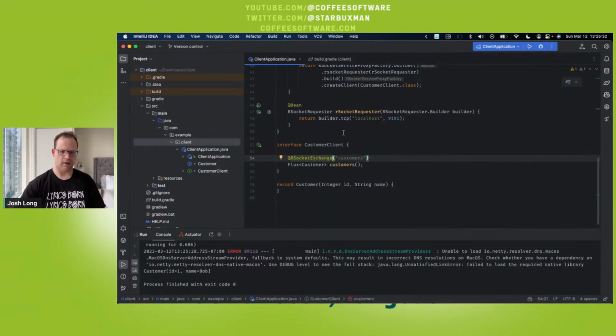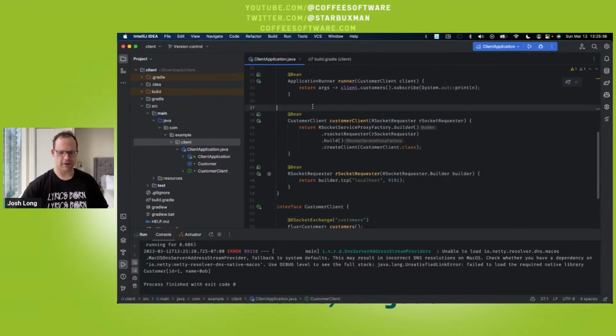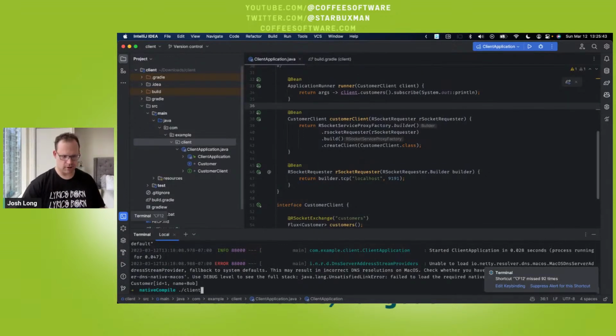So that worked with Java. Now, the real test. Does this work as a native image? Who knows? These are the things I like to find out live in front of lots of people. Okay, we'll recompile and build and native.